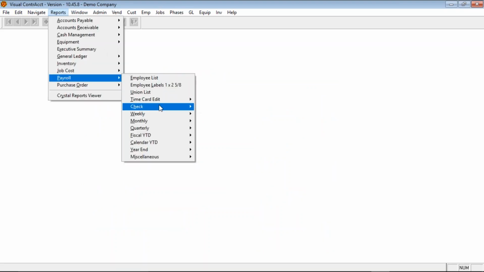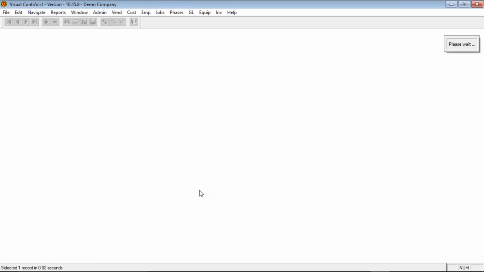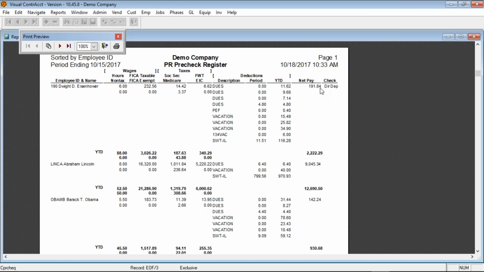I can also run a pre-check register after I've calculated for this week, so I can see what my checks are going to turn out to look like. I can see the deductions that I've taken out, and make sure that I have the right amounts. I can see the net pay, what they're going to get.